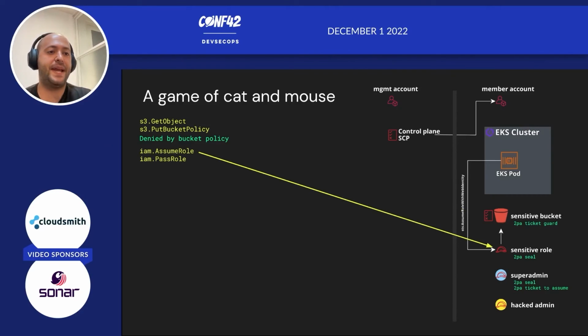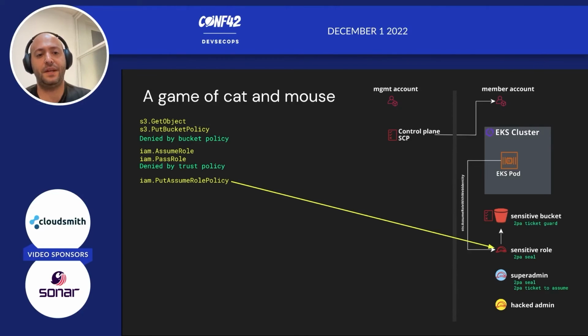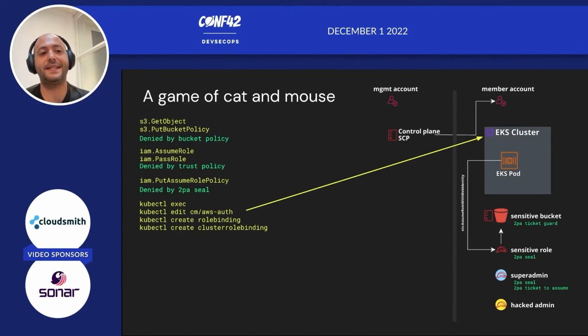Then the attacker may attempt to assume the sensitive role or pass it on to Lambda or EC2 machine, where it can privilege those permissions and gain access to the bucket. But it is going to fail because it is denied by the trust policy, which only allows access from the EKS pod. Then the hacker will attempt to change that trust policy, and it is denied by the 2PA seal, because you must have an approval ticket if you want to change the bucket policy, if you want to change the sensitive role's policy. And then the attacker might attempt to exec into the EKS cluster.